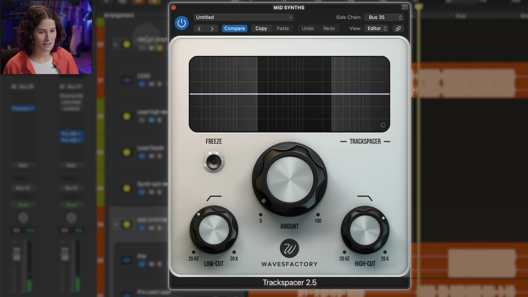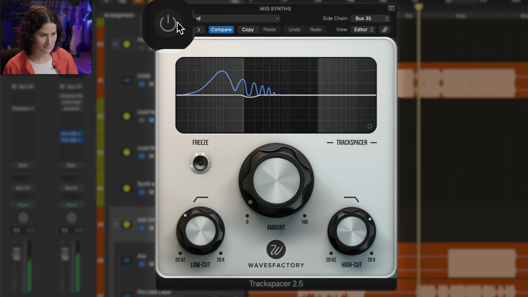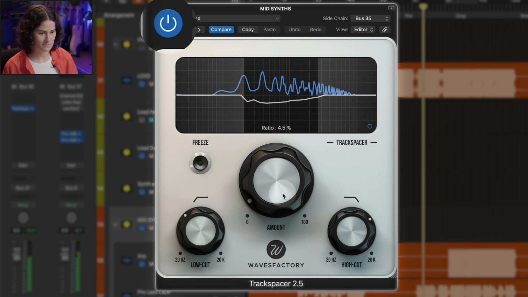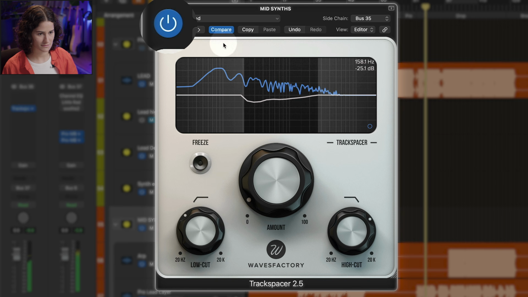Next up is Track Spacer, my all-time favorite for depth. By placing it on my back synths, I can give space to my front synths to shine through, creating layers of depth. So I have it on my mid synths and side chaining to my front synths. I do that to make sure that my synths are not fighting for space.